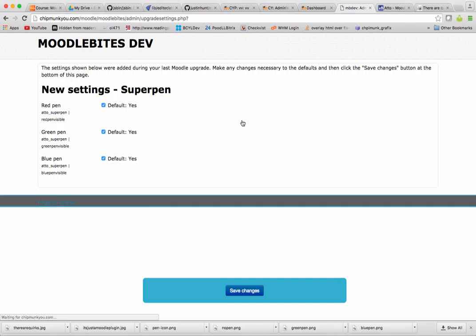Now we're going to look at our settings page. By default, our SuperPen plugin has three settings: red pen visible, green pen visible, and blue pen visible. And these are related to the capabilities that we're going to add shortly.